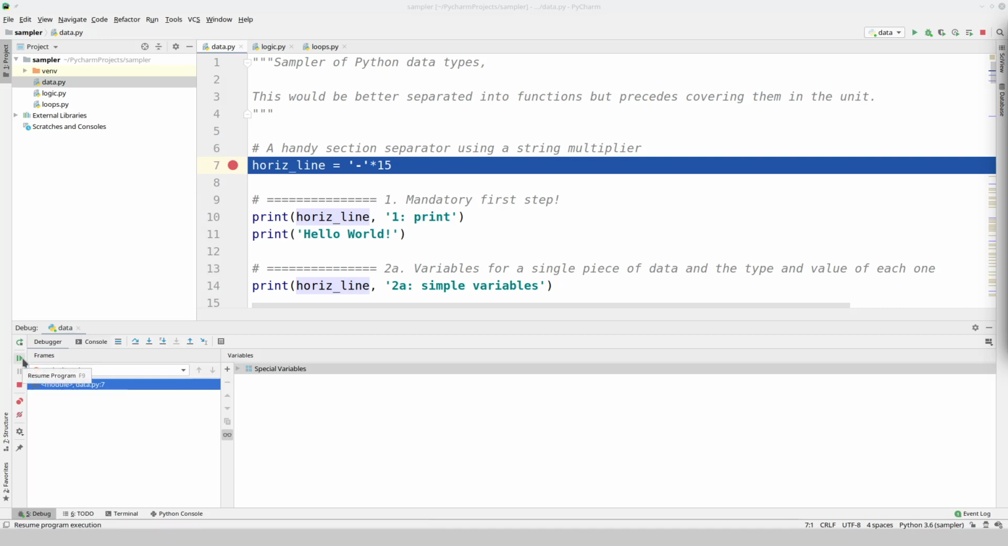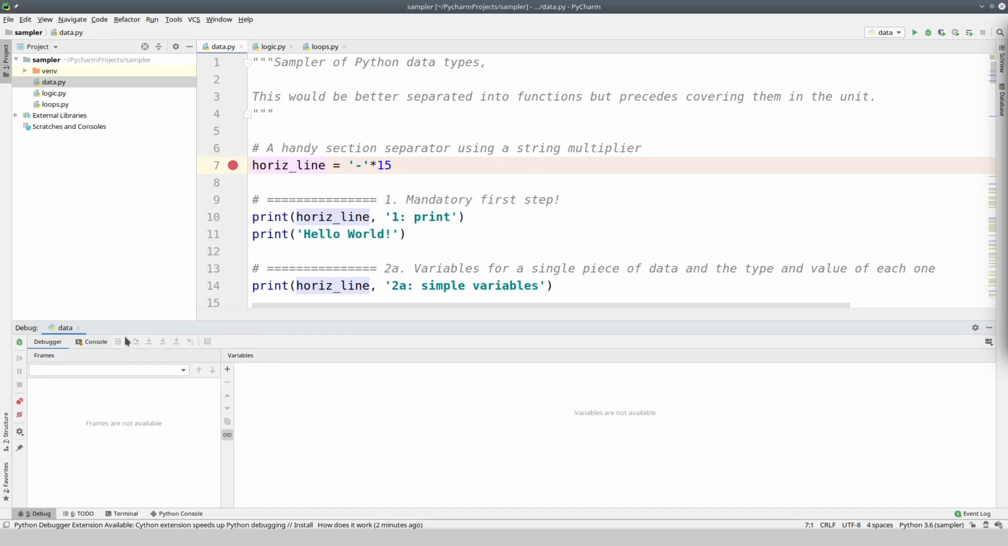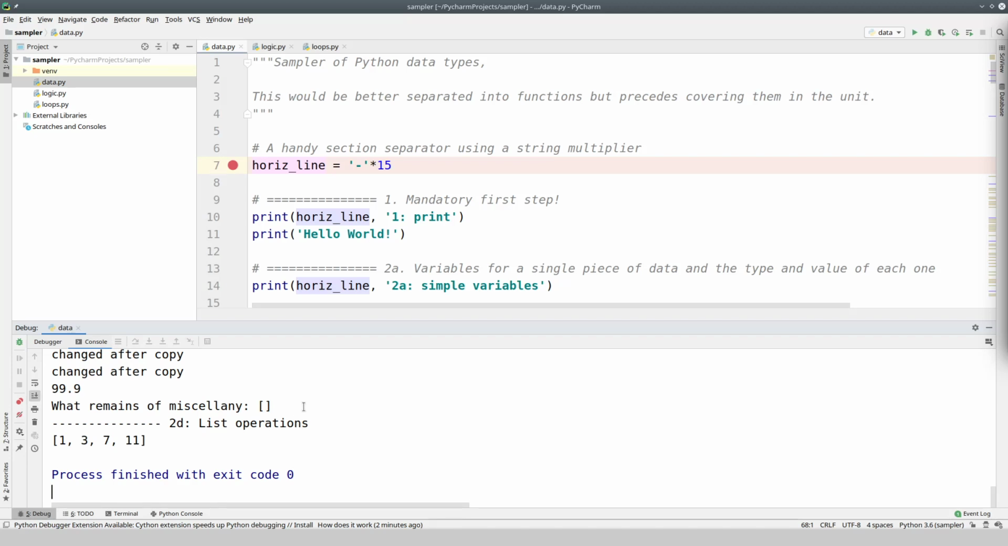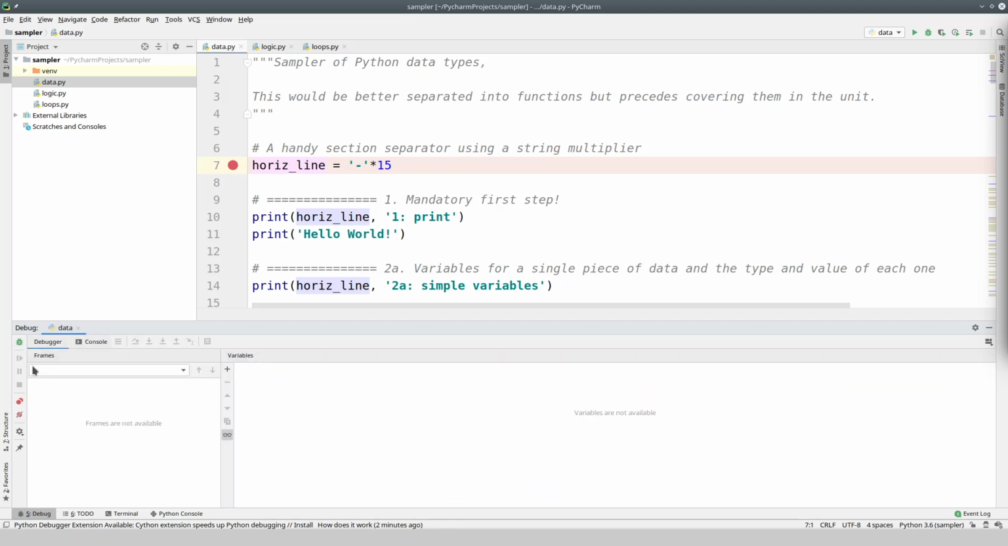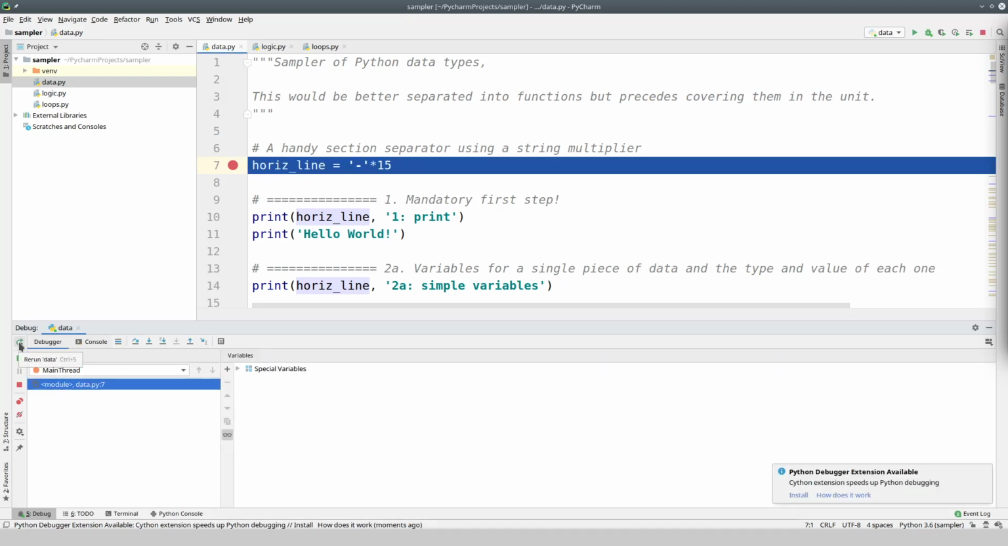Anyway, we have the resume program, F9, that just runs the rest of the program. If we do this, we just get some prints in the console part, and that's it, we are finished. The program is no longer running. So I'm starting again. Most of the time you don't want to just do that.